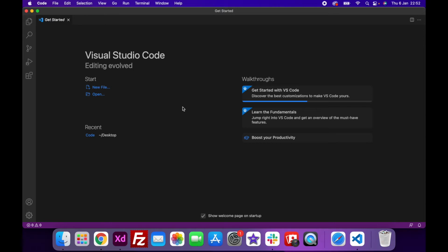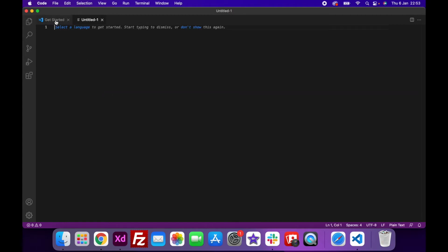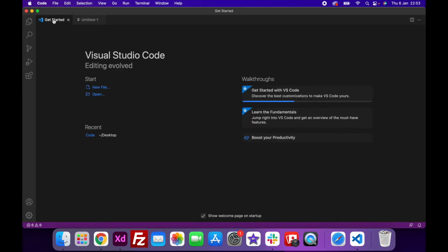All we want to do is create a file and write code. That's pretty much the first thing we're going to try and do. So I'll click on New File, and you'll notice what it does is opens a second tab, so an untitled file. The Get Started is still there, and I can jump back between the two of them, but I don't really need that anymore.